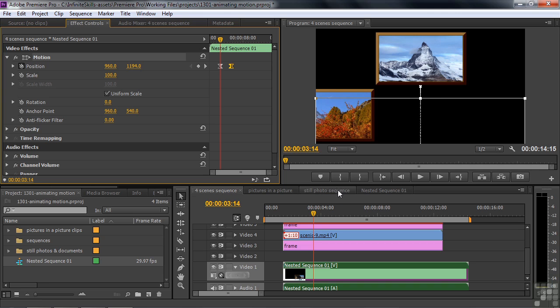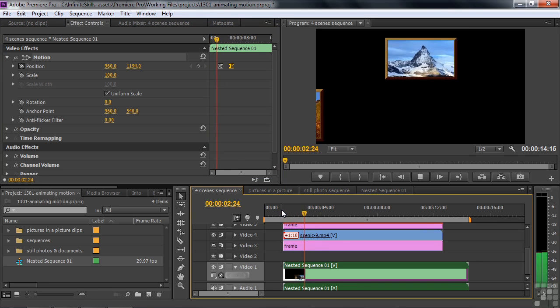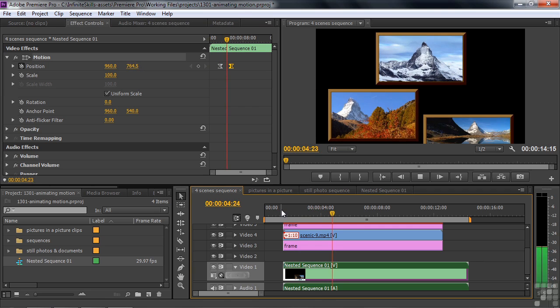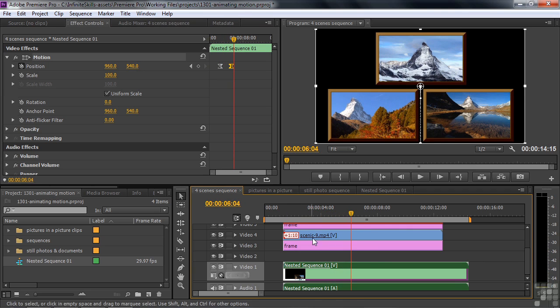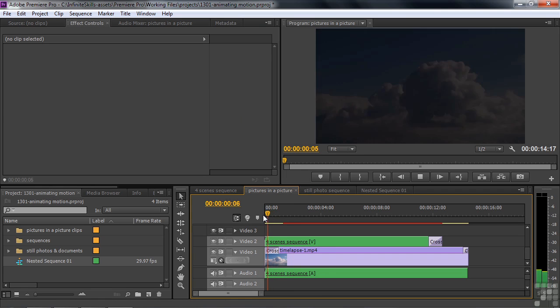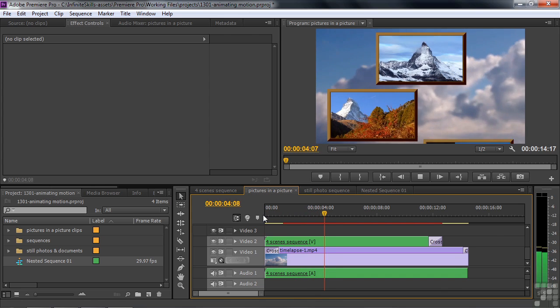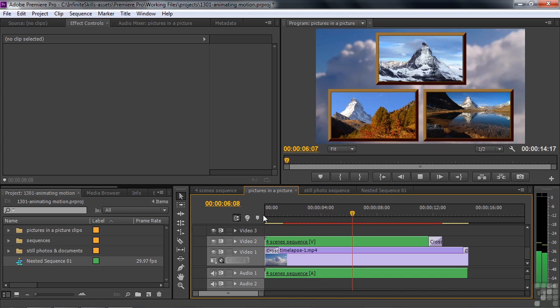Now I've got all 3 of these guys working together. Let's see how they behave. Here we go. 1, 2, and 3. Cool. And now if we go to this nested sequence over here, we've got these guys nested. Let's see how they behave over here. 1, 2, and 3. Excellent. We could have them also animate out, kind of reversing the process, but we'll skip that for now.